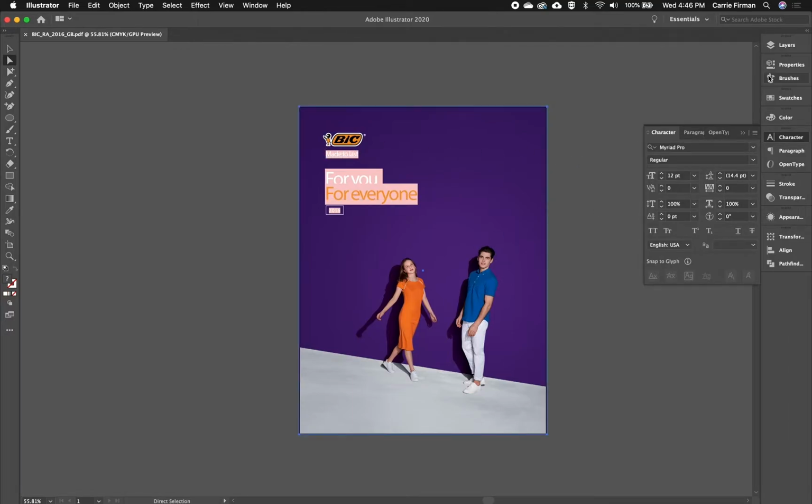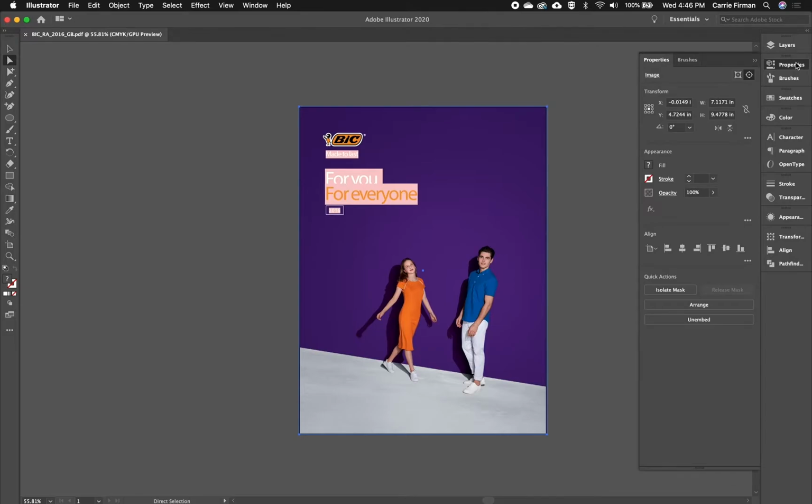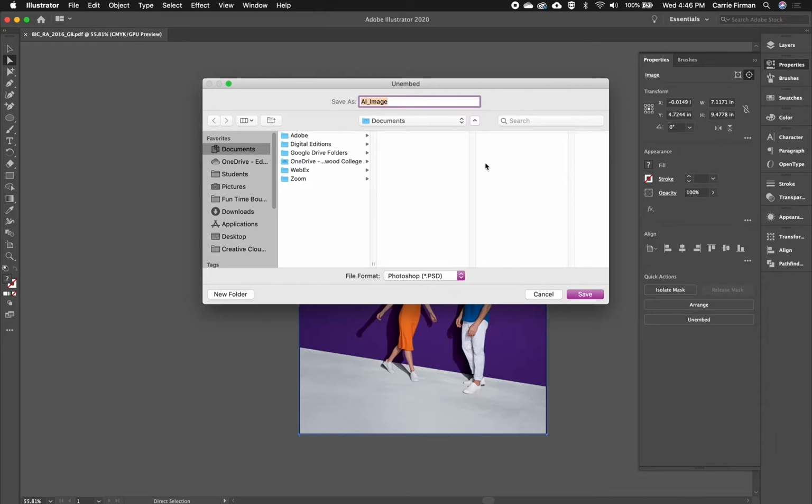I can also select just the image. And with an image, you can see in my properties panel, I get this button that says unembed. So I'll click unembed and I'll give it a name and have it save as a PSD file on my desktop.